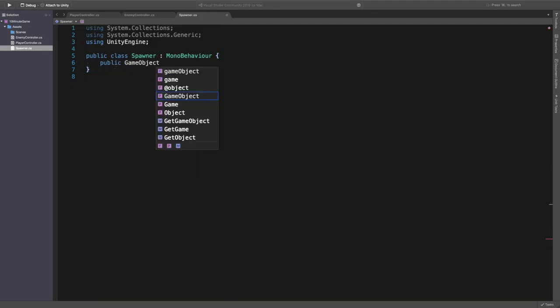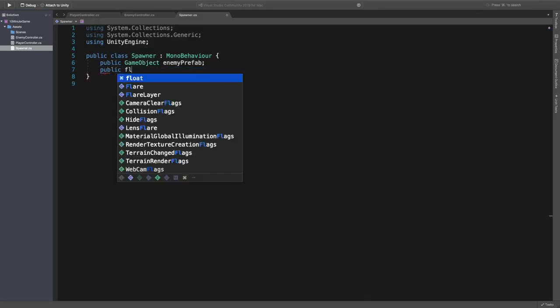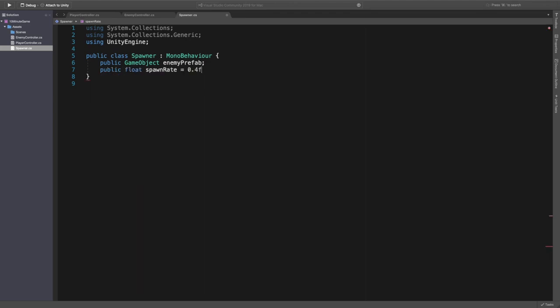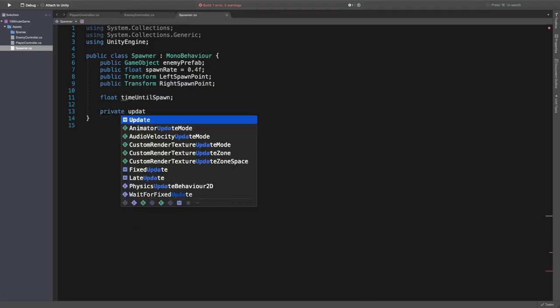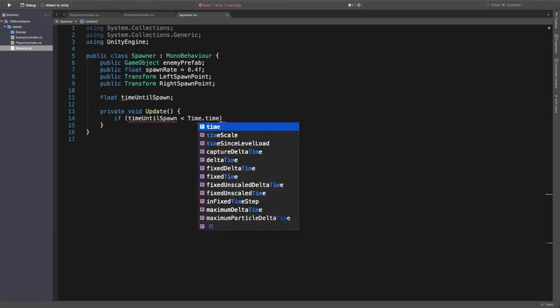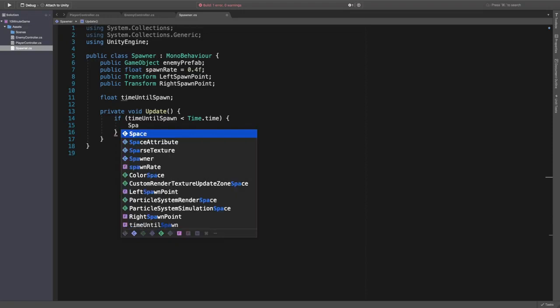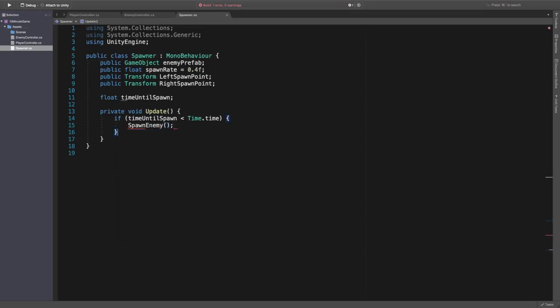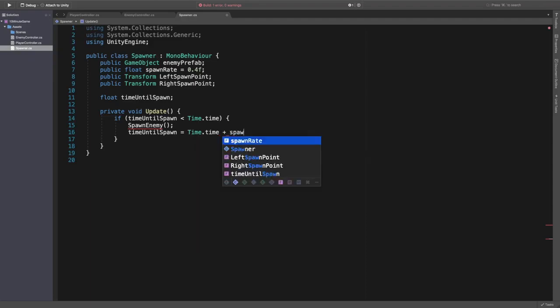We need the public game object called enemy prefab. We need a public float called spawn rate, 0.4f. We need a public transform of left spawn point, and then a right spawn point. Not double, we just need one. I should have given these smaller names. We'll create a private update. If time until spawn is less than Time.time, so the current time in the game, we'll go spawn enemy, which we'll create in a second. And then we're just going to say time until spawn is equal to Time.time plus spawn rate. And that should be good.